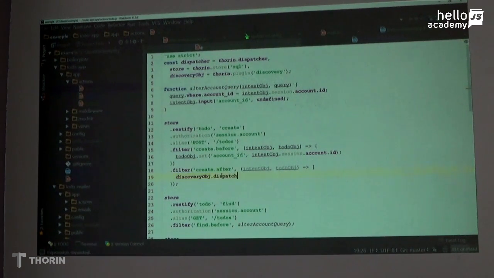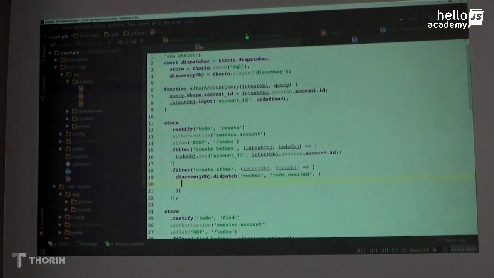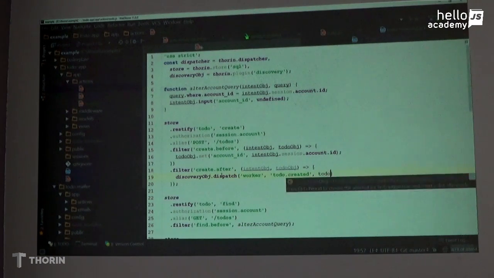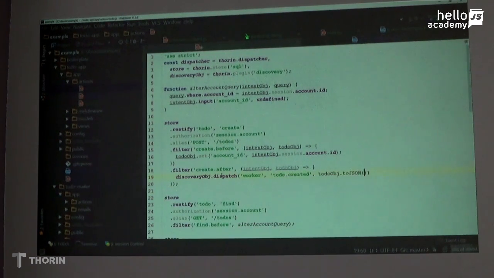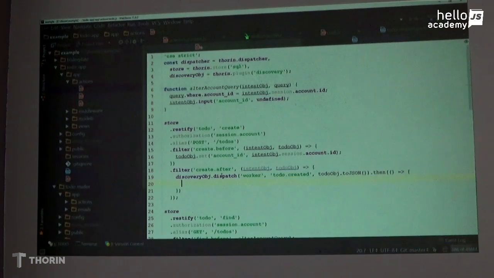So we have discovery.dispatch, we're going to call it a worker, to-do.created, and we have to-do object.toJSON. Then go to-do here to be processed.